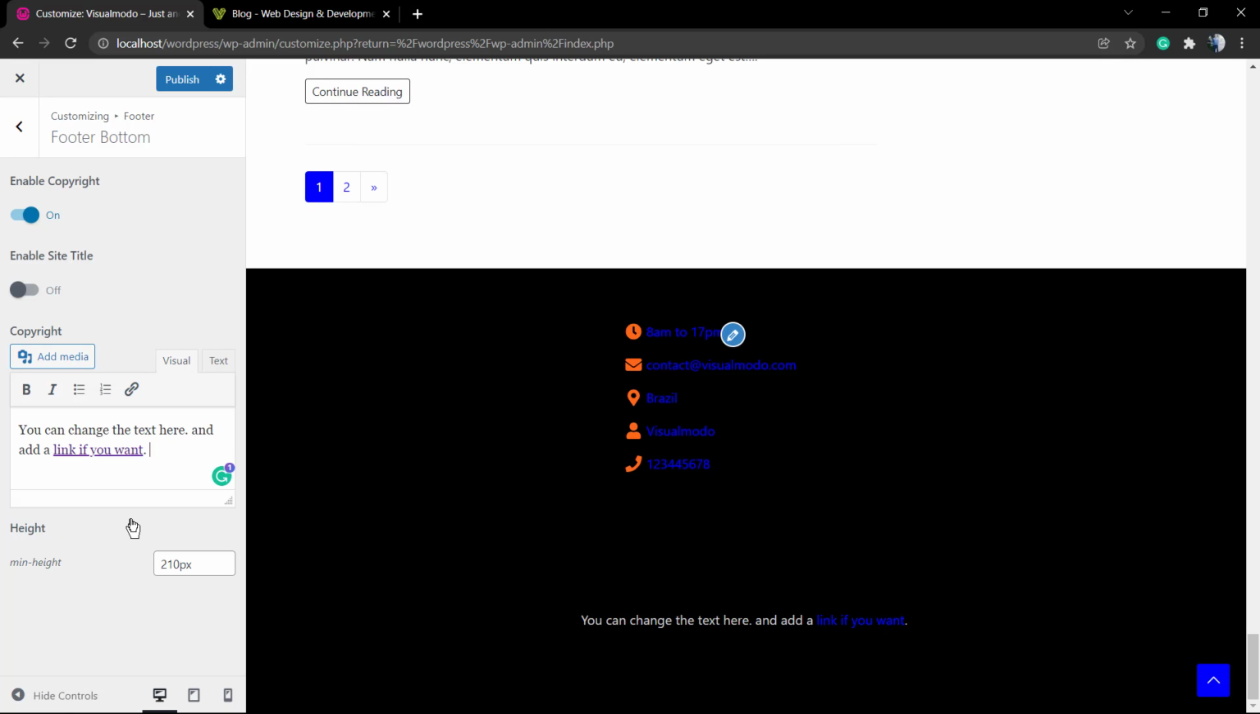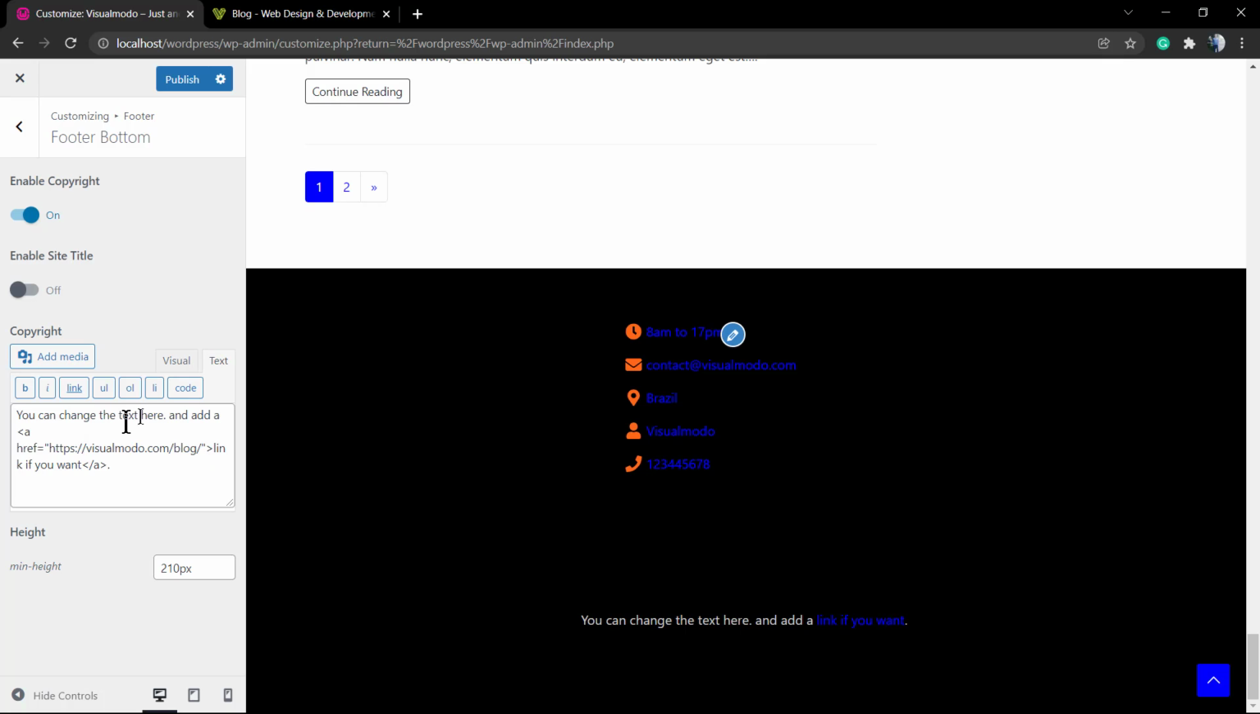Of course, now you can edit. If you click on the text tab next to the visual tab, you can see the codes, the raw codes, and you can apply codes right here, like plugin shortcodes, for example. And that is it, I hope you guys enjoyed this video.